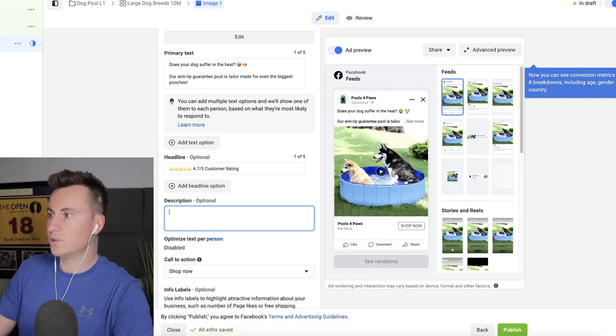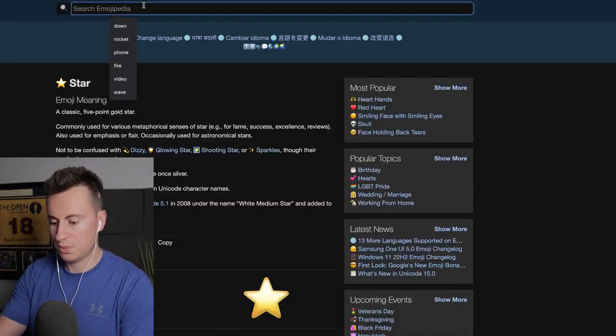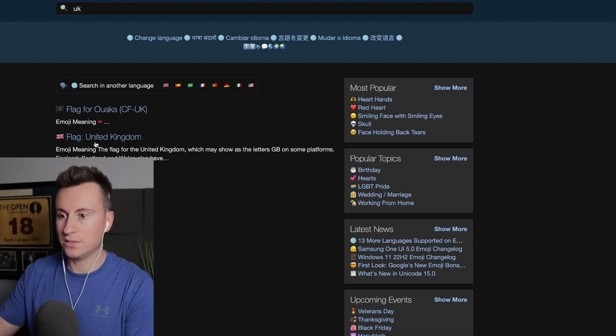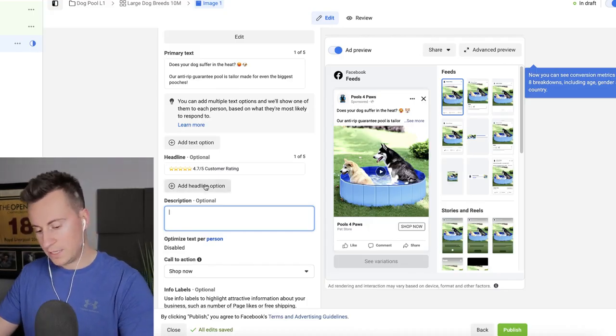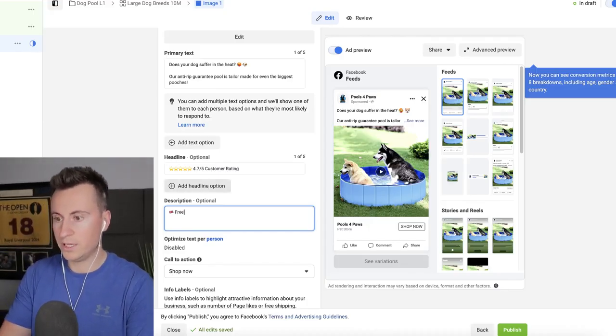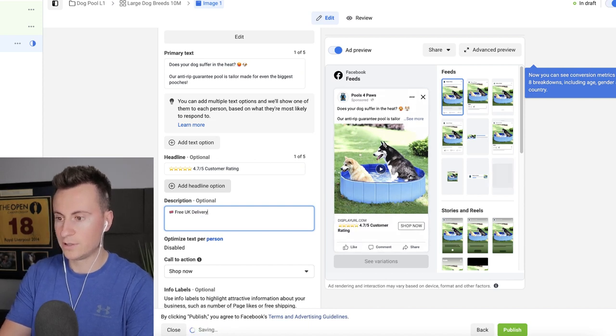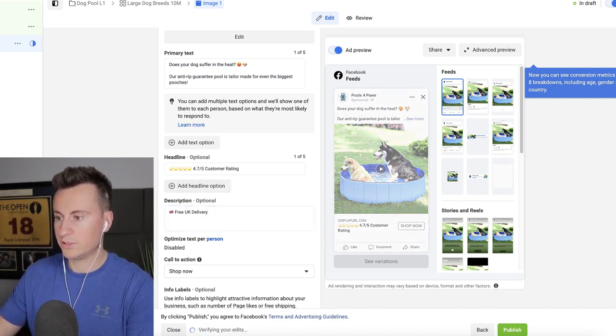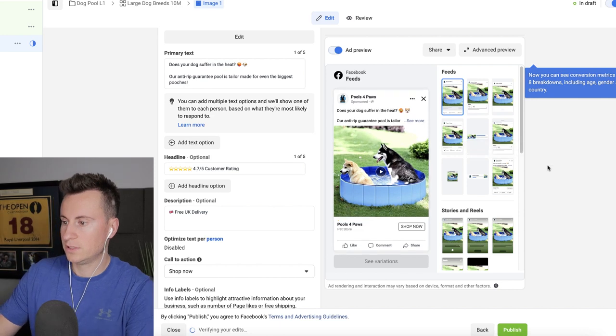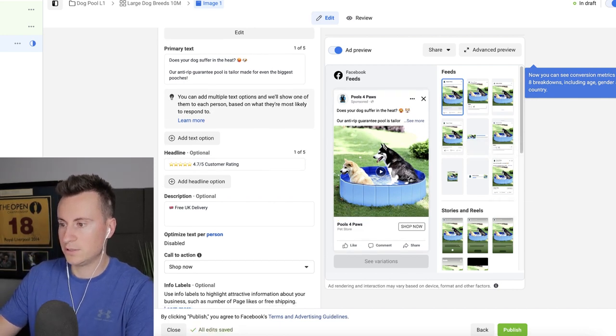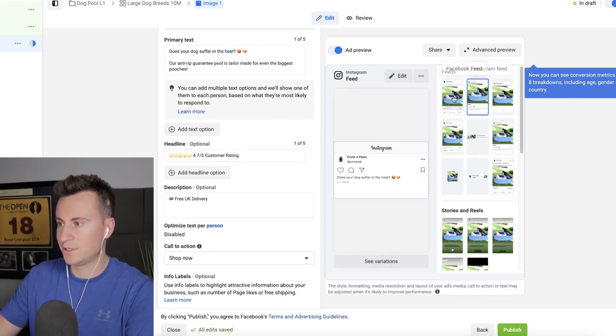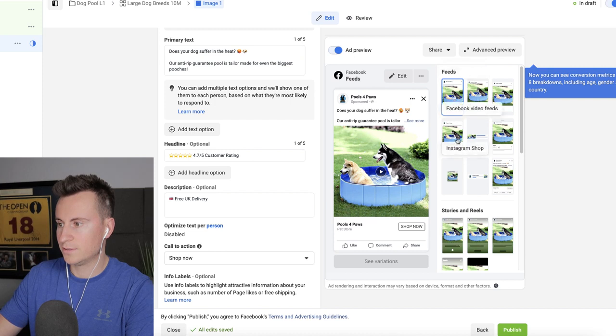And then the description could be, if I go back to Emojipedia and put UK, because I'm selling to the UK, I could copy this in, and then I could put free UK delivery. And when this populates, that should look quite nice in the preview as well. It's not going to populate for me. Nope.